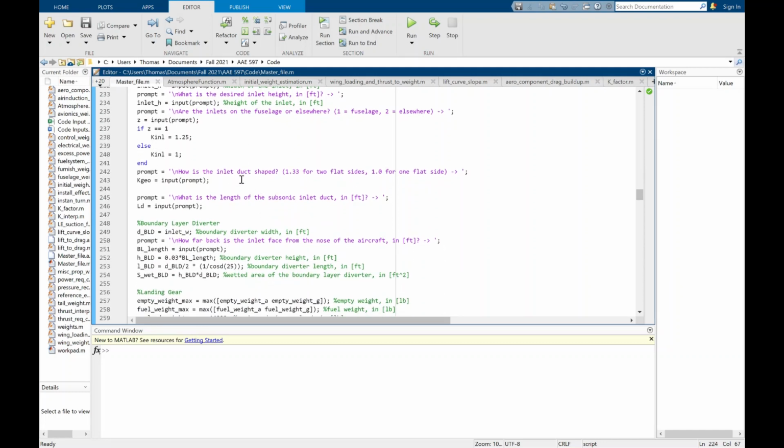And that's the same for the inlet duct shape. That's for weight estimation. So 2 flat sides, it's going to be an inlet similar to the F-15, where you're going to have an external compression inlet. For only 1 flat side, you might have a more curved inlet like the F-16, where that's going to be your standard pitot inlet.